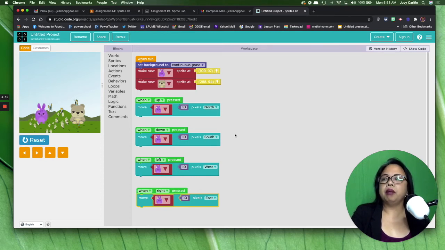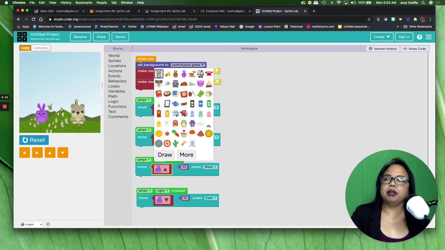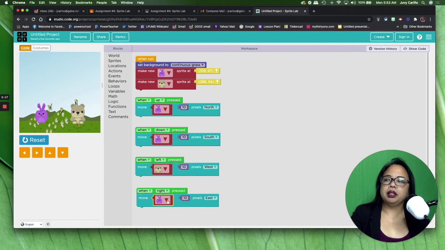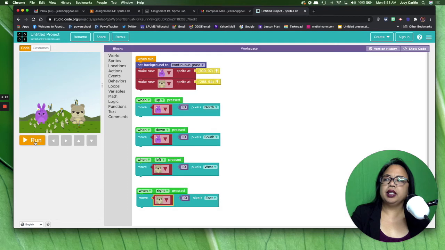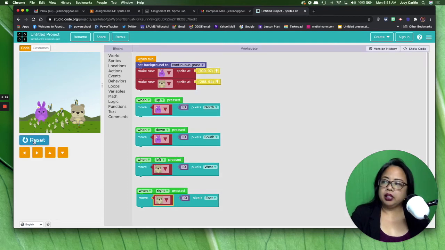So we've got to go back to our program, and we notice that the purple rabbit is the only one doing the action. So let's make the purple rabbit go up and down and the bear go left and right. So we have to set this to be the bear. Okay, so then we reset this, run, pressing up, pressing down, pressing left, pressing right. Yay! So now we have them moving for the arrows.